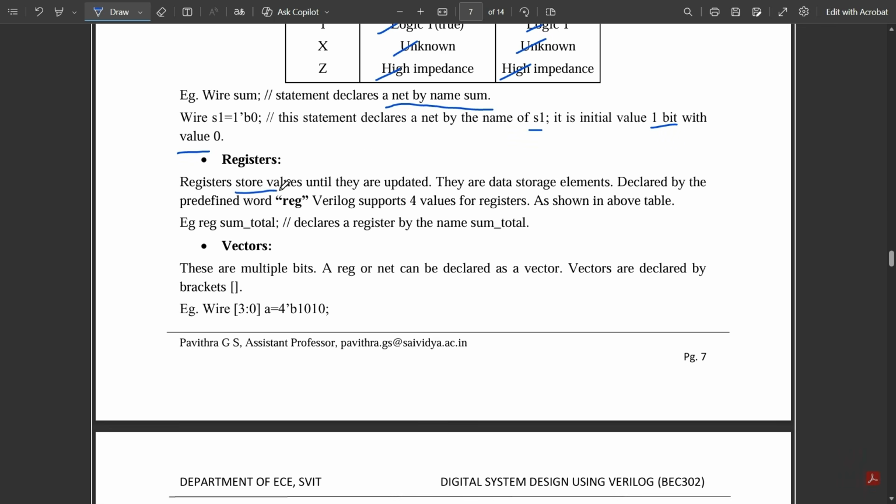Registers store values until they are updated. These are basically the storage elements where the bit values are getting stored before operation and after operation. They are data storage elements declared by the predefined word reg. Verilog supports four values for register as shown in the above table. Example, register sum underscore total. It declares a register by the name sum total.